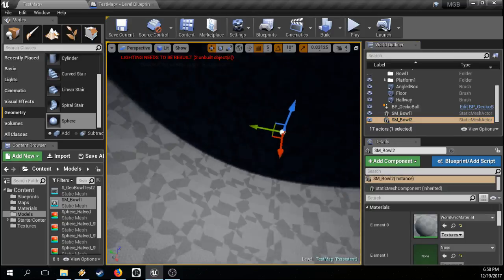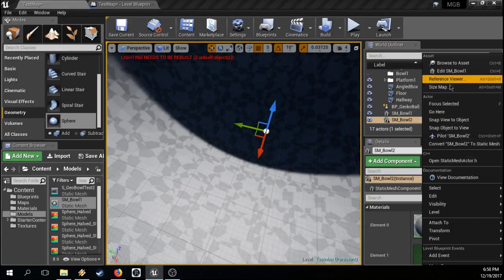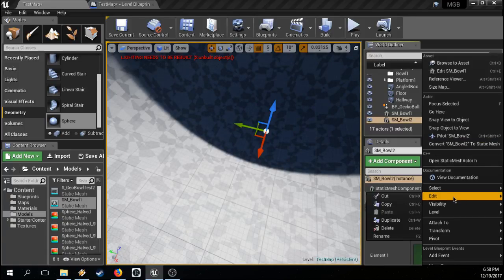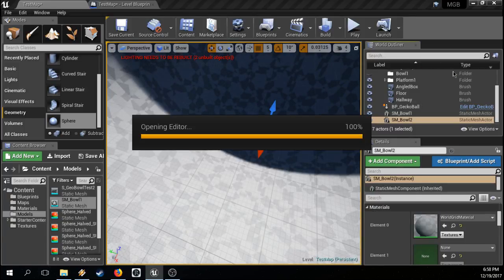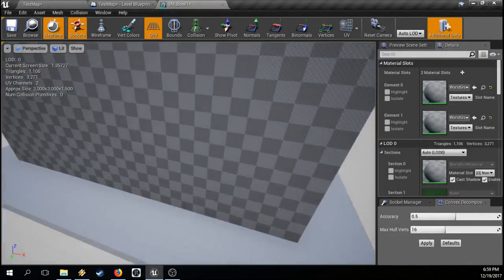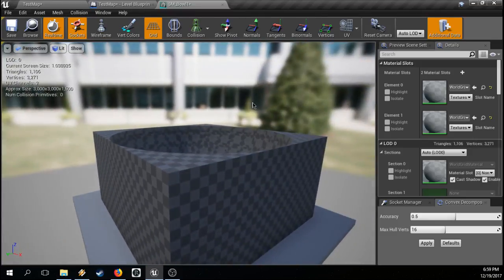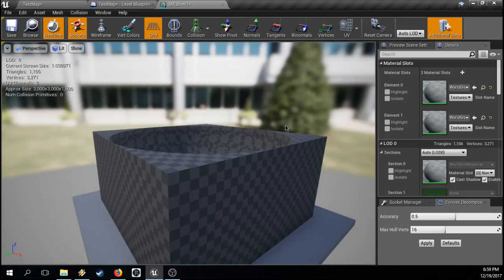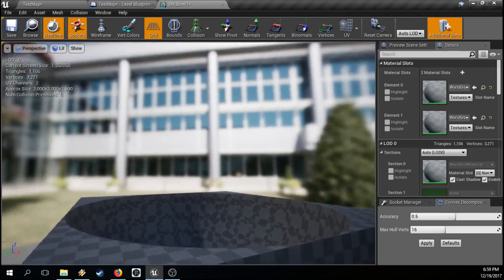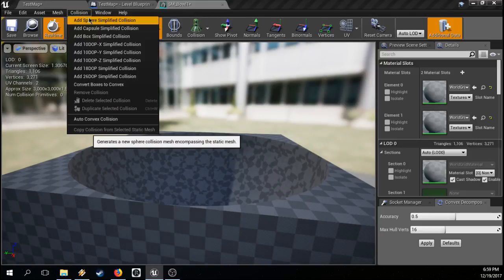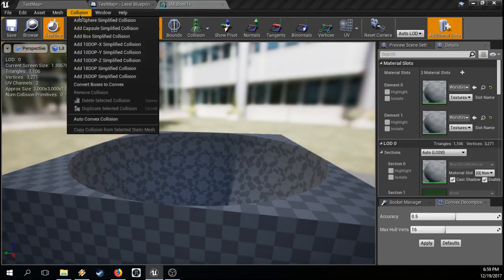You could try to edit this somewhere right up here. Edit. So now we're in the static mesh editor. And if you try to view the collision for this, there's nothing. There's no green outlines anywhere on this. So definitely no collision mesh is set up. Did I say static mesh? I meant collision mesh. So let's try to add a collision mesh.